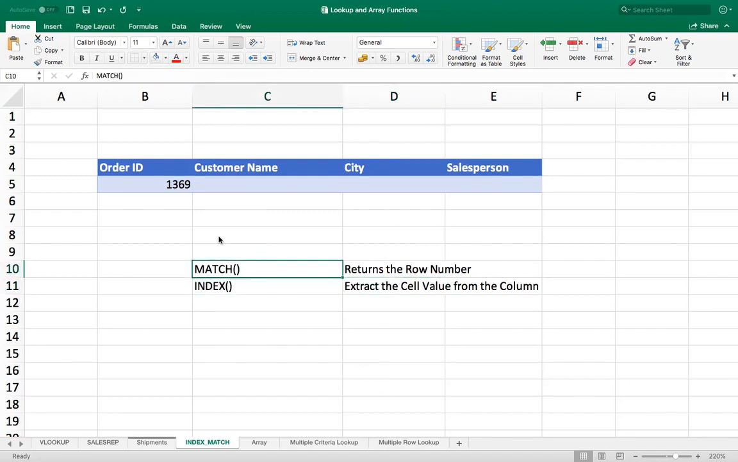So we'll see how these set of functions can be used, and how it can actually be a lot better than the VLOOKUP in terms of flexibility. So we'll do it one step at a time. The first thing that we'll do is we'll use the MATCH function to return the row number. So I'm just going to apply it over here.